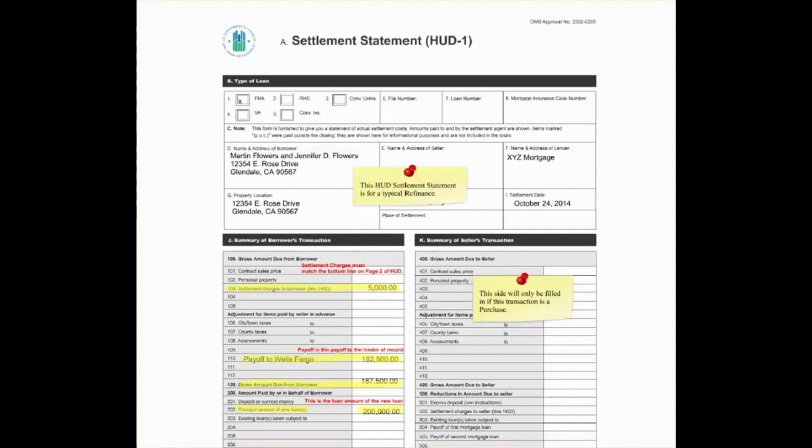Okay, we're going to go through just a few things here on the HUD. I made it really simple. You have here the settlement charges. And I show here that the settlement charges are $5,000. Now, this figure is an addition of all of the costs that's involved in the loan to the borrower, and it must match the figure that's at the bottom of the next page, and I'll show you this as well.